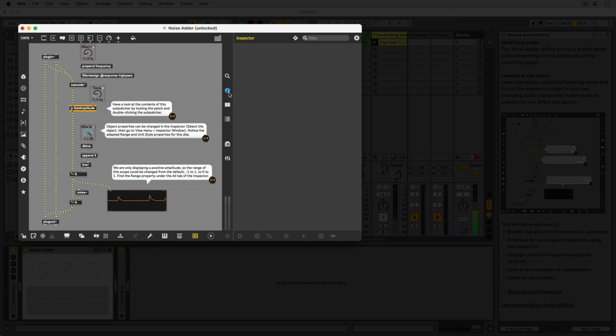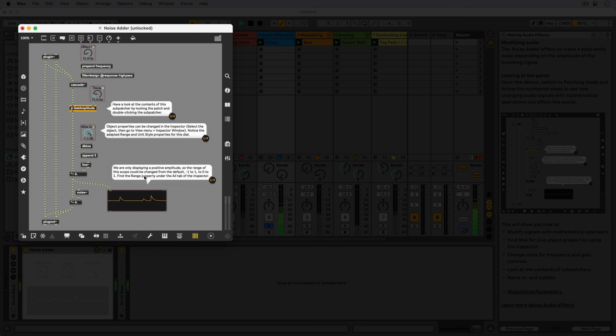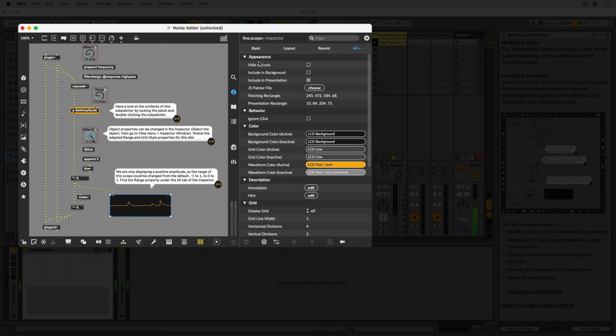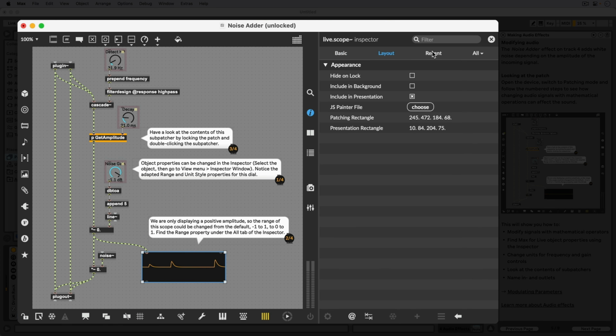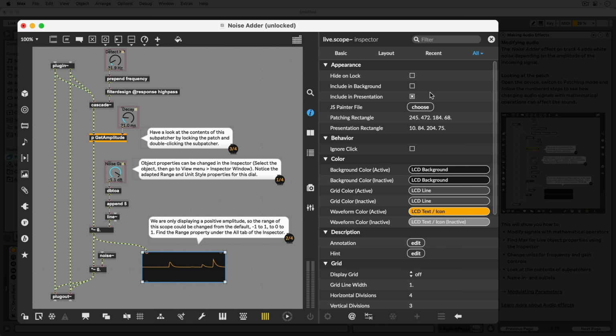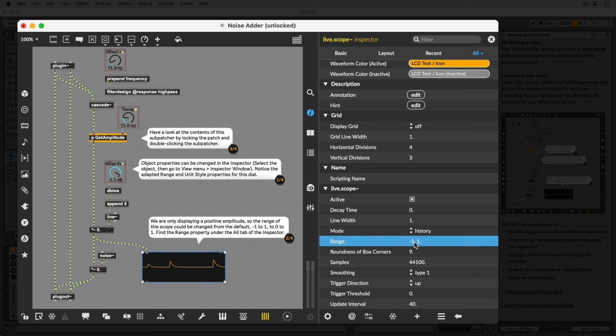As step 2 describes, with this signal we are only dealing with a positive amplitude, so it makes sense to set the range of this scope to 0 to 1. The inspector has 4 tabs, of which we use the All tab to get access to all properties. At the top of the inspector, we can also find out what the name of a selected object is. In this case, it's the live.scope~ object.